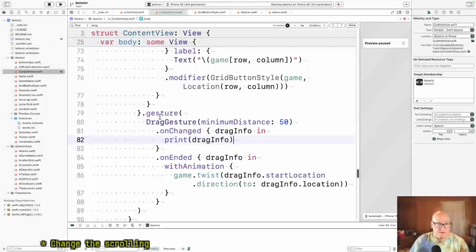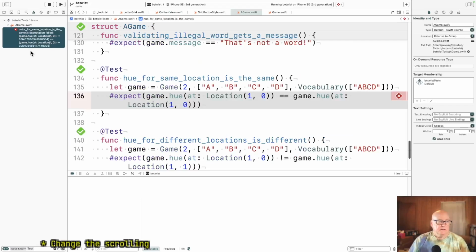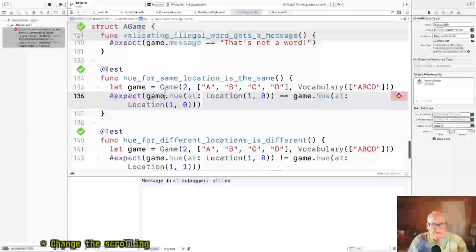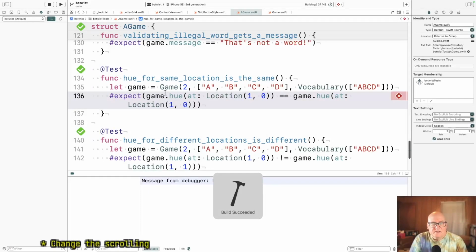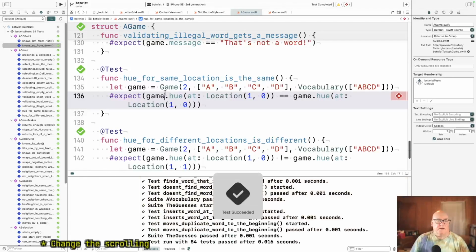Okay, that's on the grid. What's that? Color for same location is the same. Oh, I thought I ran the app, not the tests. Okay.